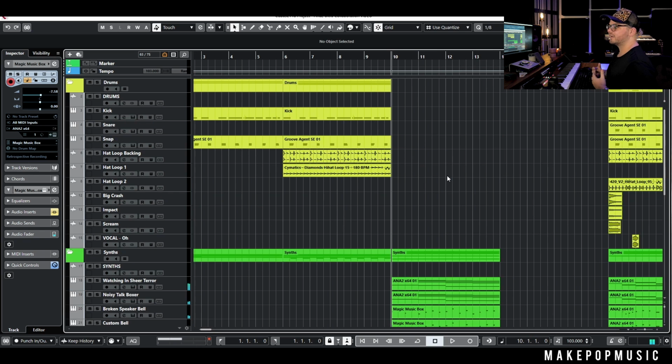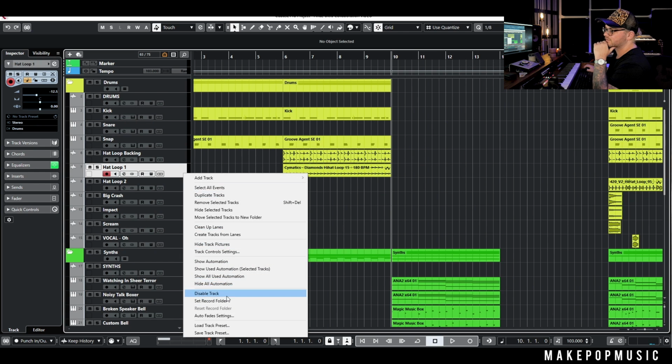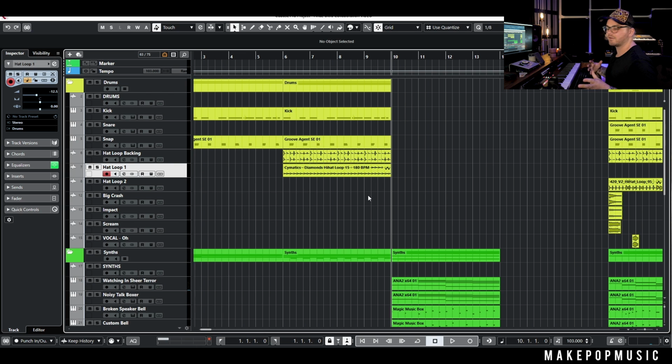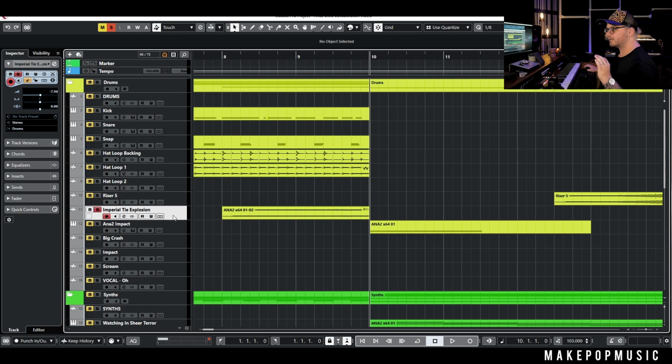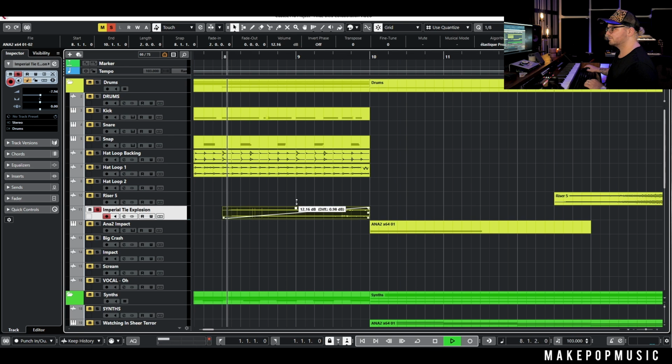I just want to add some effects and some impacts, which I can find in Ana2. The Ultra bundles have some effects, especially the cinematic pack, so I'm going to go ahead and find a couple and layer those in. I found this in, I believe it was a cinematic, it's just the Imperial TIE explosion, and what I did was I reversed it so it sounds like this.